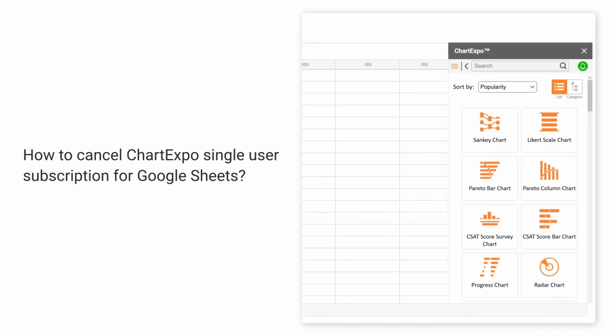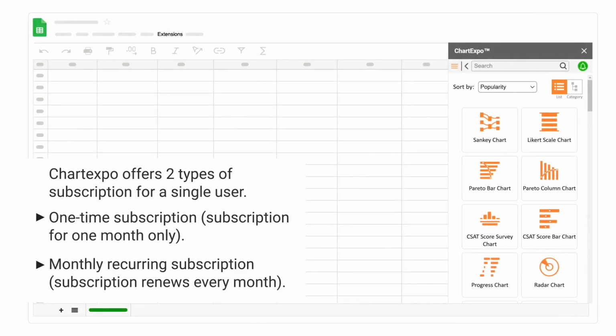How to cancel ChartExpo single-user subscription for Google Sheets. ChartExpo offers two types of subscription for a single user. One-time subscription, subscription for 1 month only. Monthly recurring subscription, subscription renews every month.